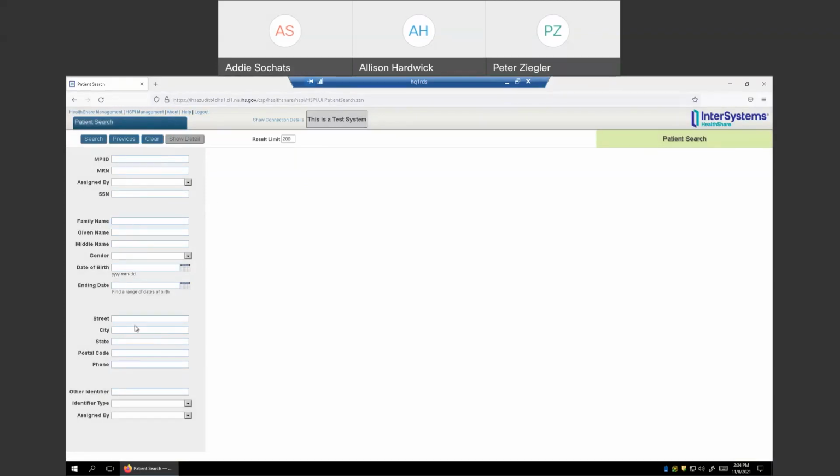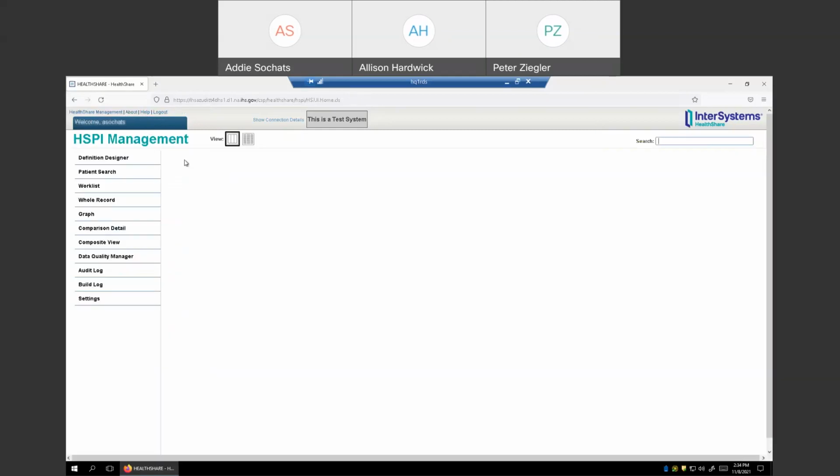A bit about navigation on this page. At any time, if you are throughout the tool and you are not sure how to return to where you need to go, you can come up to the top here and click the HSPI, that's Health Share Patient Index Management bar, and it will take you to an option, and you'll want to come in to Patient Search. That's where we will start here today. You also have other options here, the Worklist, which we will take a look at. You have a whole record and a few other things down here below, but we will start at the patient index.